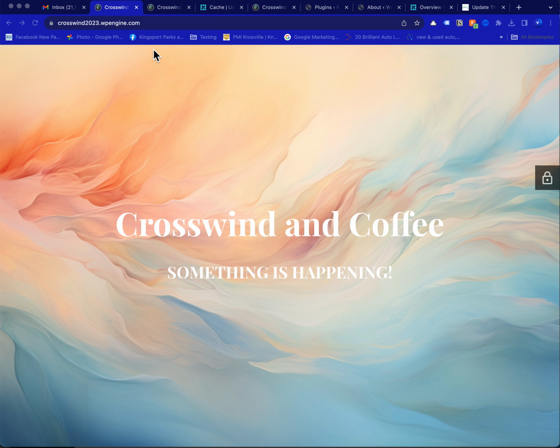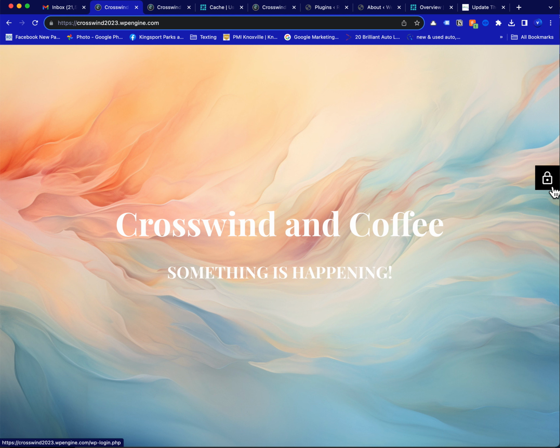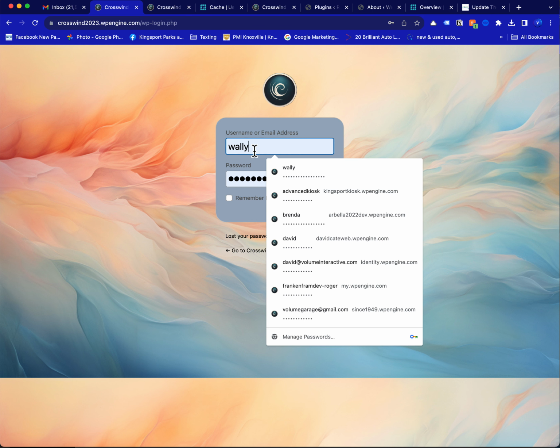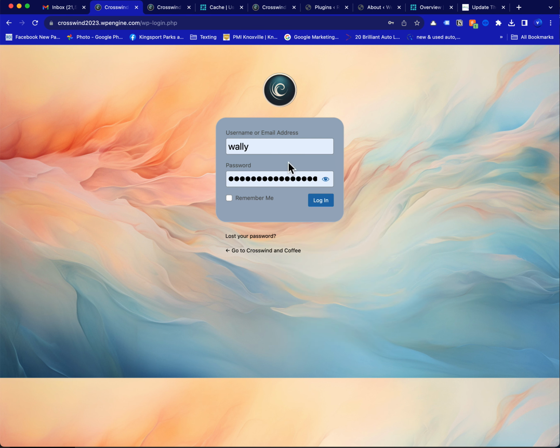So right now I've got a placeholder page here, and you should have received an email to receive a login. And a login is just so you can come into the website and start to work on it. And when you go to this website address here, and I'll put this in the email, crosswind23.wpengine.com, you'll go and you'll see this site. And when you do here, just click the little lock button over here, and that'll bring you to the login screen. And you should be able to enter your username and password, Wally here, and then whatever you choose your password to be. And that's it.